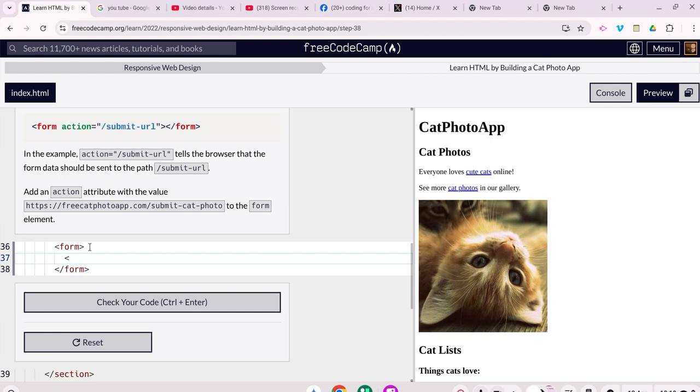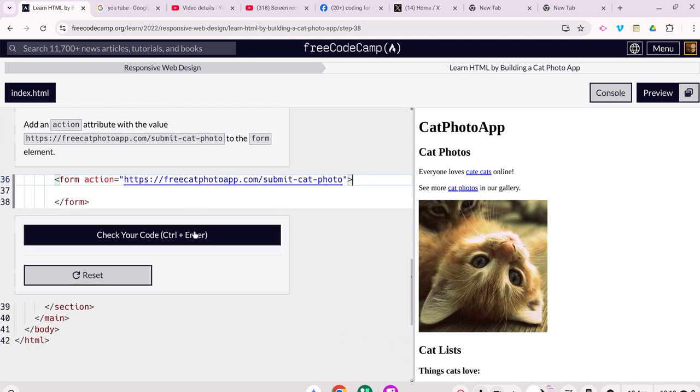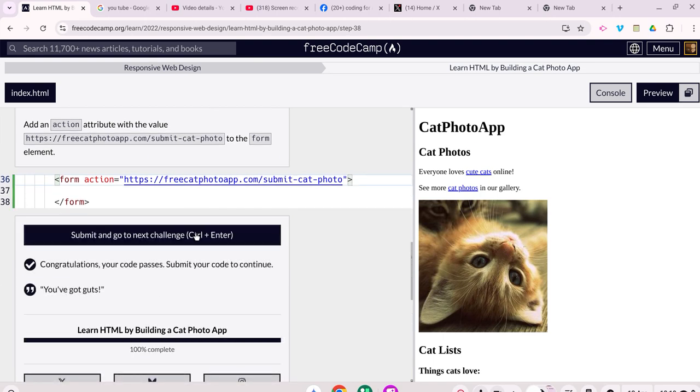So action. Sorry, it's in between there. So form and then action equals, inverted commas, Control V. Now the form, if it was set up right, would go to freephotoapp.com submit cat photos. If it was going anywhere, but it's not going anywhere. Add the action attribute with the value to the form. So we've done that, so we move on.